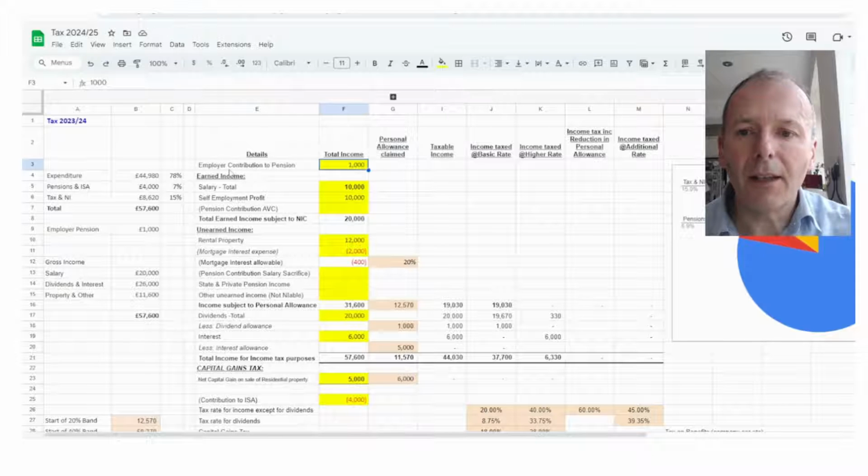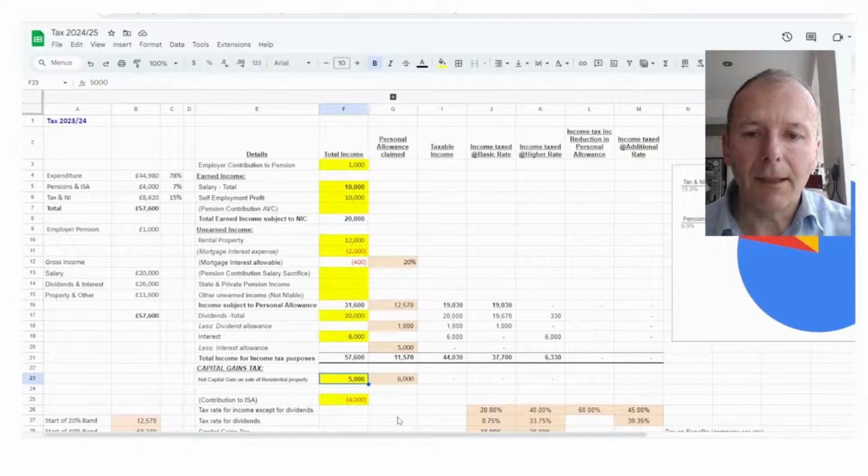So you put things like your salary, any self-employed profits, any rental property income, any mortgage interest expense on that rental property, any private pension or state pension income. If you're making contributions to a pension, you can do it as AVCs or as salary sacrifice, and those would go in negative numbers. You also input your dividends and your interest and your capital gains.